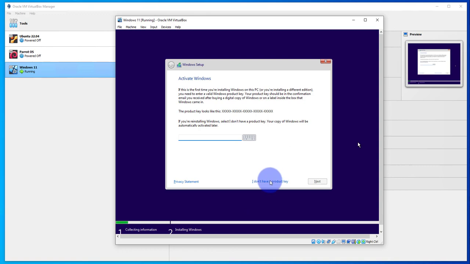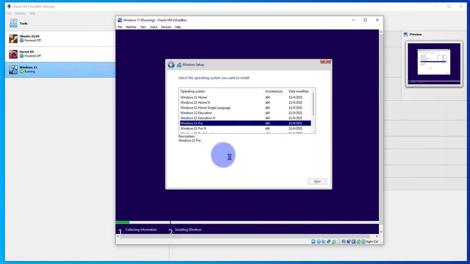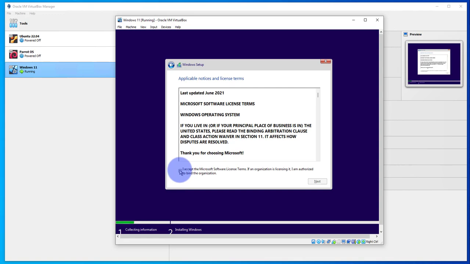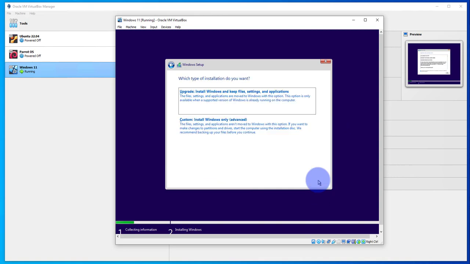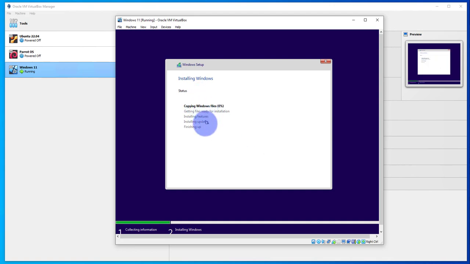Okay, this is the next window we get. I'll go with I don't have a product key. And then I'll go with Windows 11 Pro. Click on Next. Here, just accept the license terms. Click on Next. If you already have Windows, you can do an upgrade, but this is a new install. We'll go with Custom. We'll go with Next. Now it's going to start copying files and getting everything ready. This is going to take a while, so I'll pause the video here and come back once it's complete.